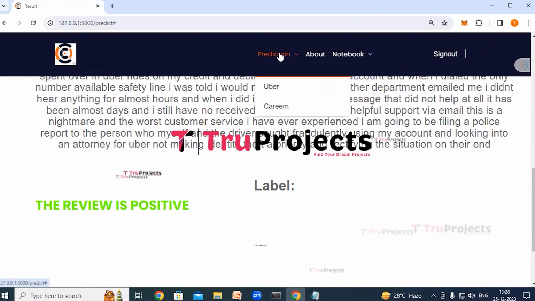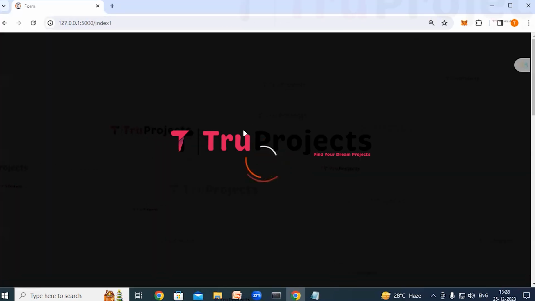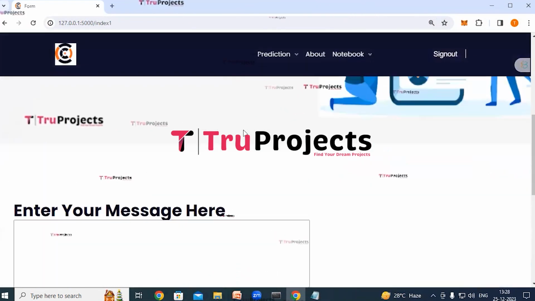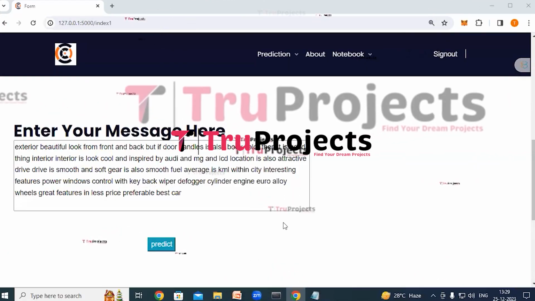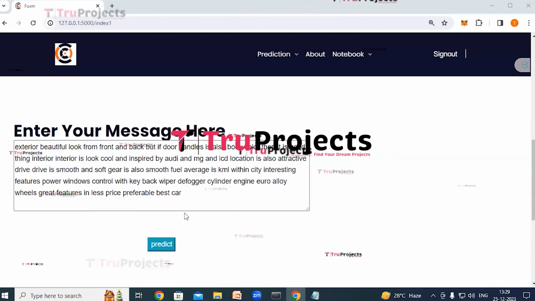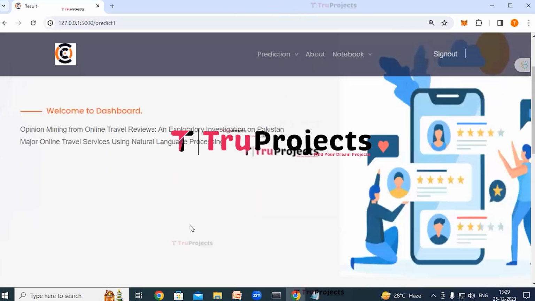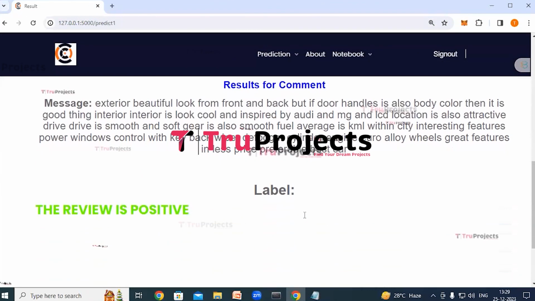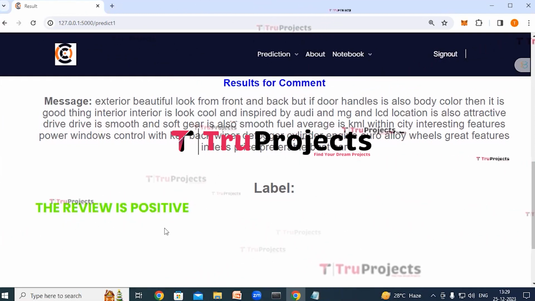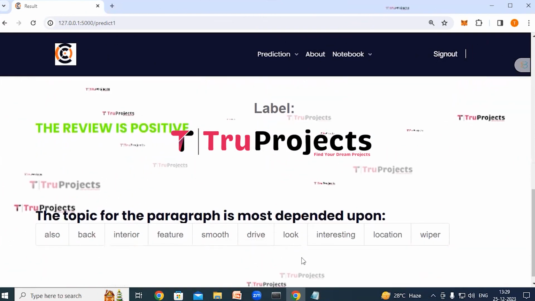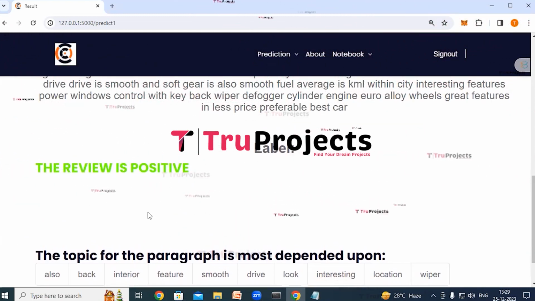Now click on the prediction link. We'll execute the project using the Karim dataset. Click on it. So we have to enter the message here. I have entered the message. Now click on the predict button. This is the entered message, and here we can see the classification, that is positive. So this message has been classified as positive, and here we can see the words dependent upon which the message has been classified as positive.